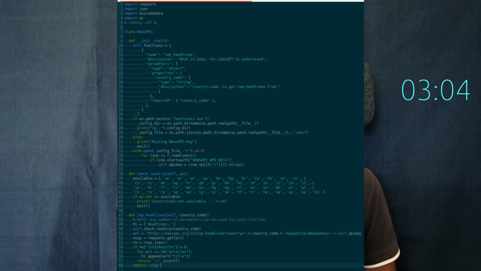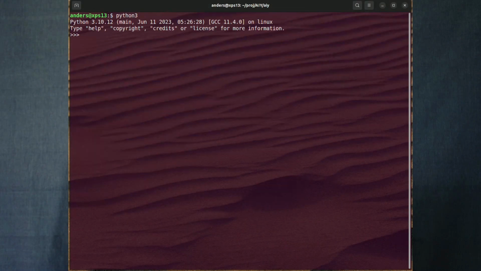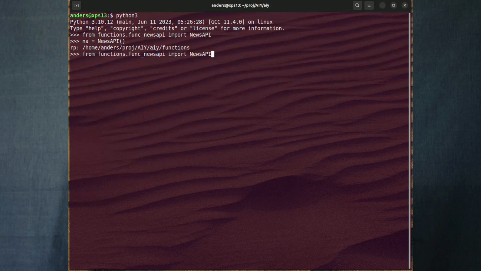58 rows of Python. Did we make it in time? Now let's test the Python class right quick. We jump into a normal Python interpreter. Import the class, create an object, and print what is returned from one call.